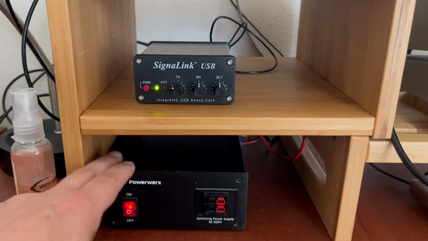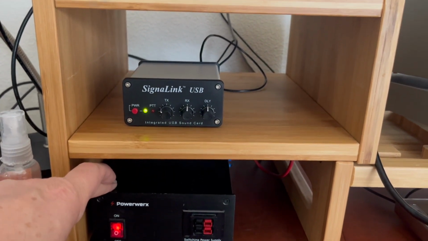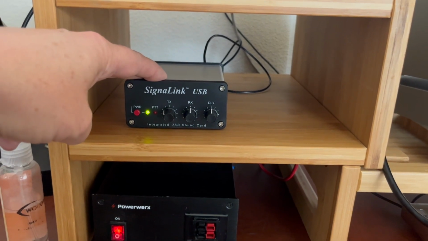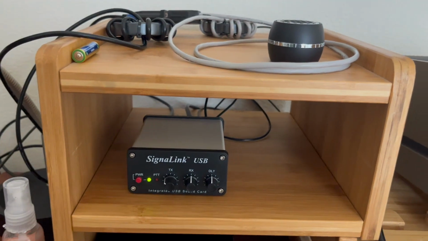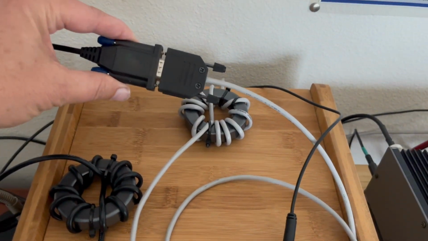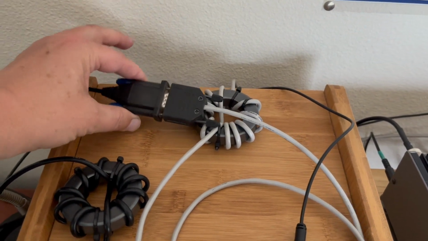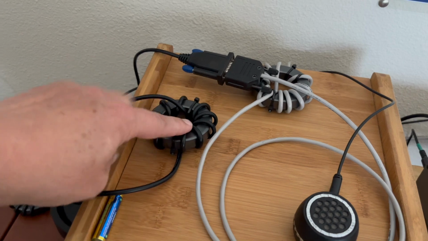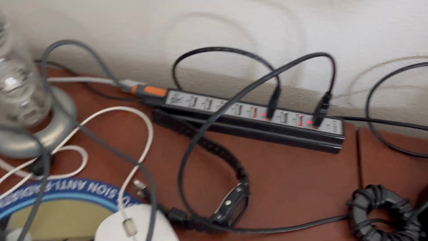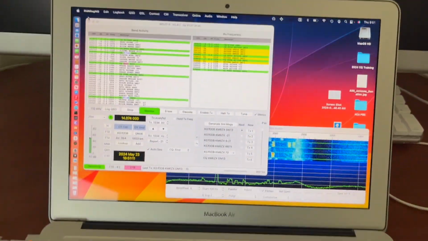Over here, my power supply, and I'm using a Signalink USB sound card. And up here, I have a monitor speaker. Since the Signalink is connected to the line audio out, which disables the internal speaker, I have an RS-232 connector to control the rig. And I have a USB connector for the sound card. And those just go into a USB hub and then into my laptop over here.